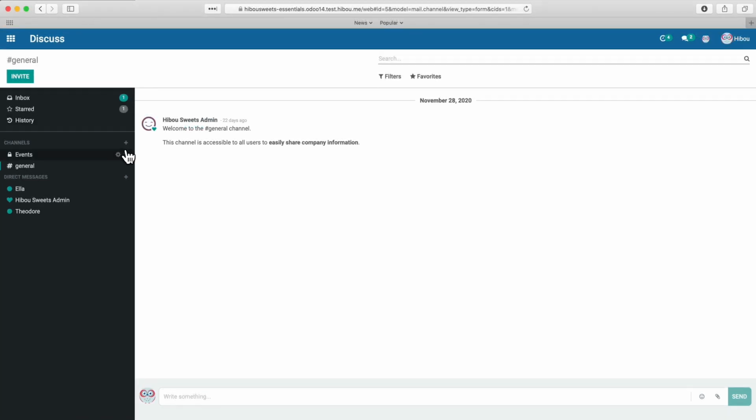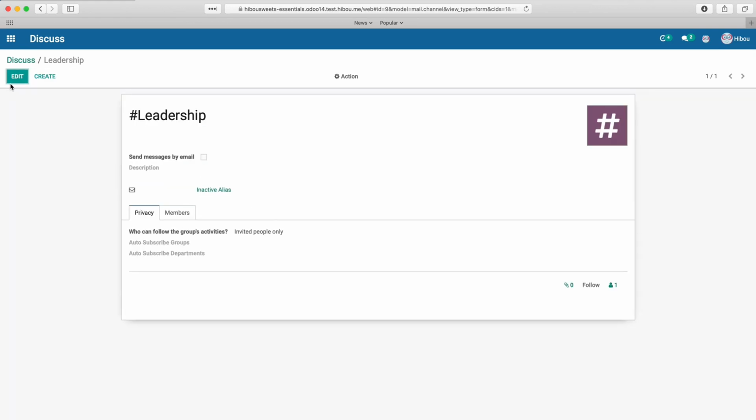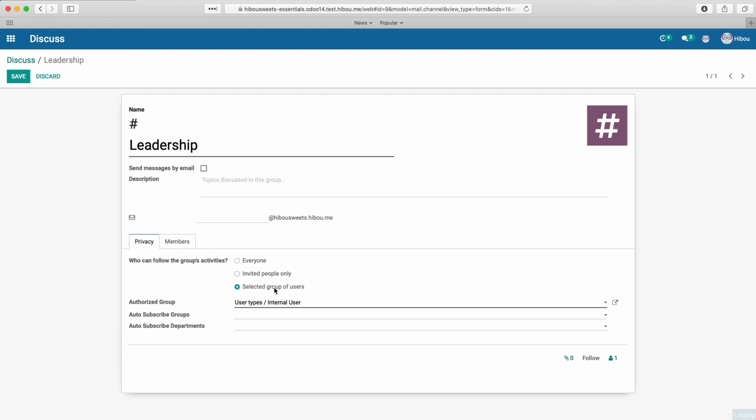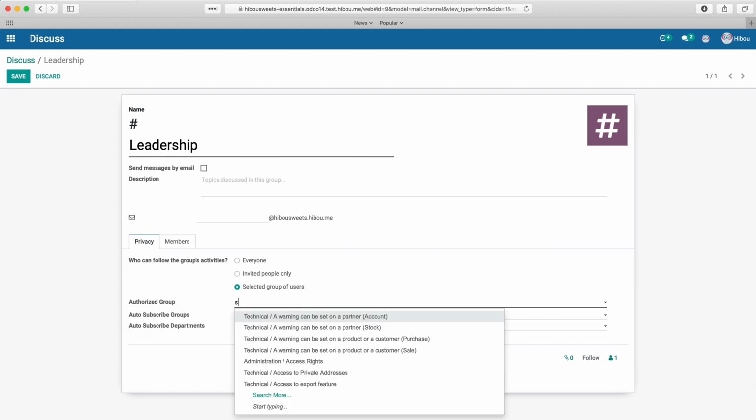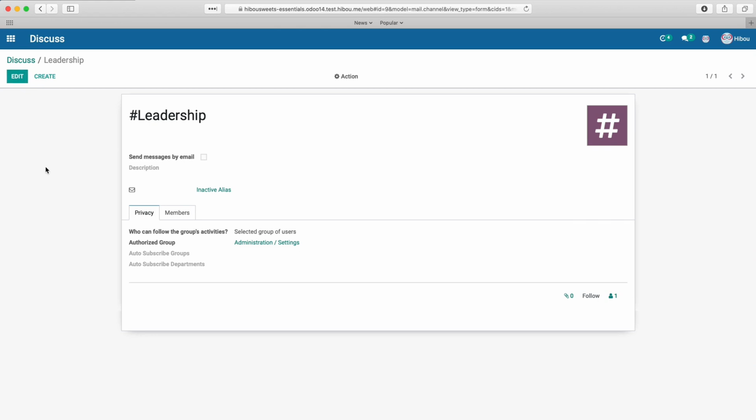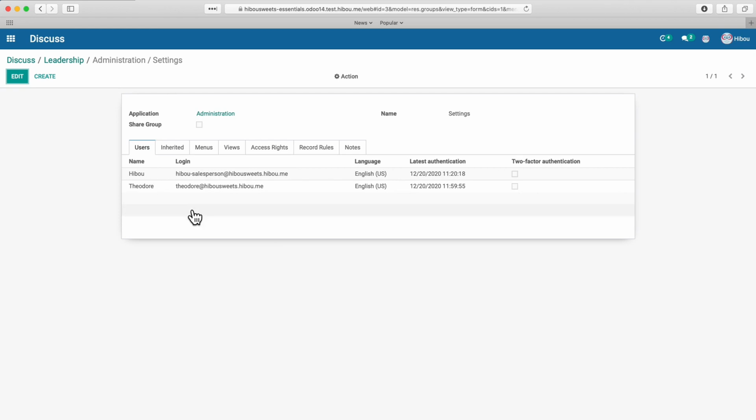Now let's make a new channel that we will call leadership. And it's a locked channel. We want it to be private. And when we set this up, we are going to set a selected group of users. And we will choose an administrative level. We'll say you need to have administration settings to be a part of this group. So we'll save that.